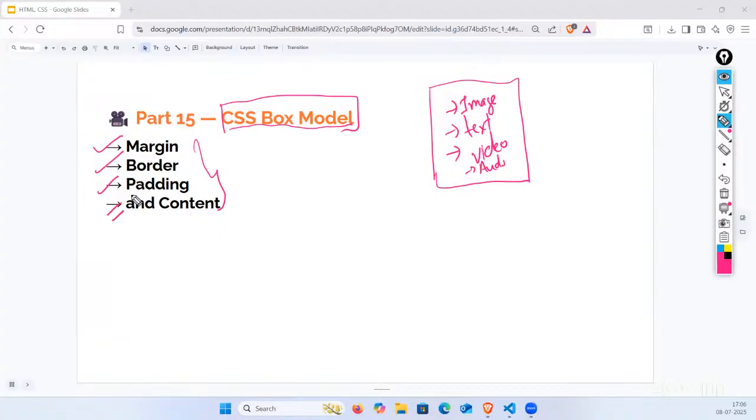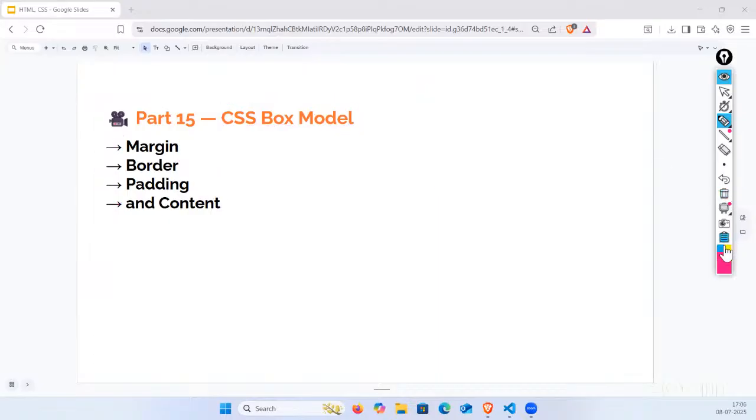So this is done. After that, how you want to align it, right? Alignment. So what margin you want to give, what border you want to give, and what padding you want to give, right? Now let's understand with one example.